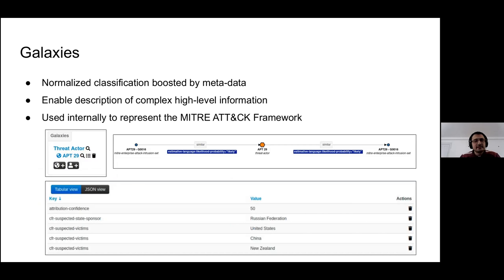You can see galaxies a bit like taxonomies, but on steroids. It's also a normalized set of vocabularies that have descriptions, but they have more than just one description. They can have additional information attached to them. What you are currently looking at is the galaxy threat actor, and you are looking at the galaxy cluster APT29, so the APT29 threat actor. And for that threat actor, we have additional information. They are not all displayed, but this is just a subset of what we know about this APT29 threat actor. But you can see that the suspected sponsor state is Russia. We have the attribution confidence of 50 out of 100. We have some suspected victims of that threat actor, and we have more information associated with it.